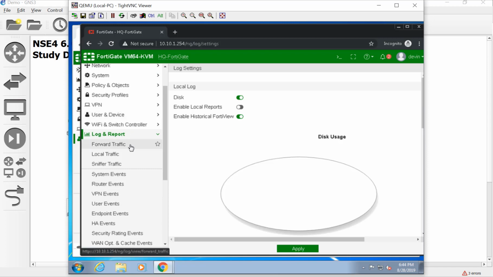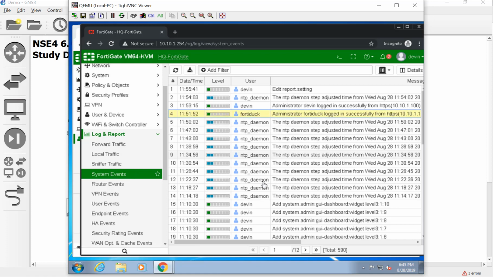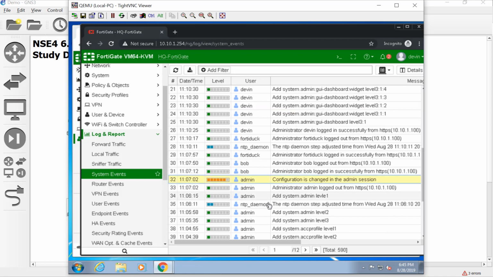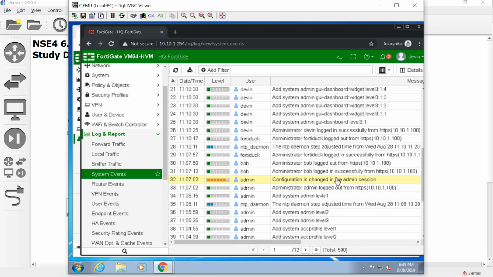So anyways, FortiDuck should be recorded here. So if we go down to system events, oh, it's right there. There he is, FortiDuck. Yeah, pretty cool, right, guys? Look at this. Someone changed, configuration has changed in the admin settings. See how that has a warning level? Let's pop open the details here. All right, so it does have a security level warning. And that's because there was a configuration change. There was something here that required the running config to be committed. So that's a pretty big deal, all right?